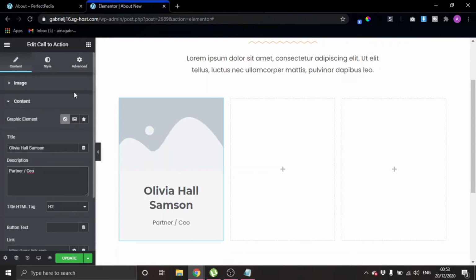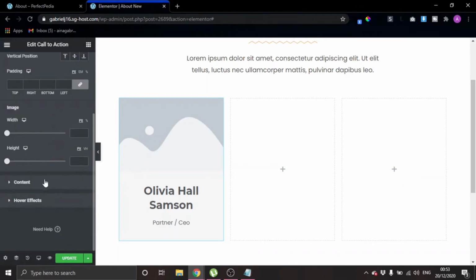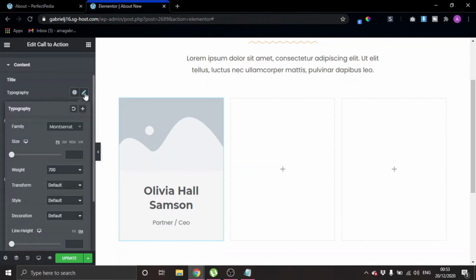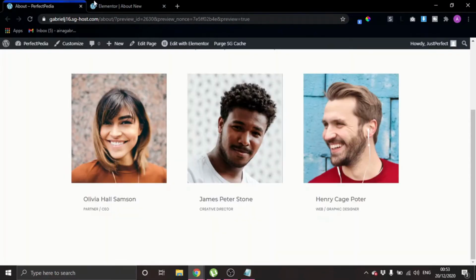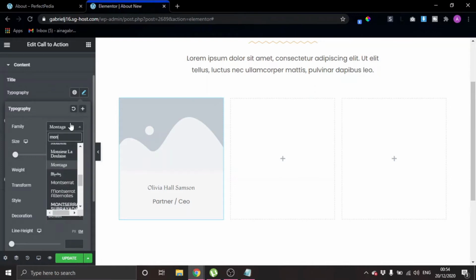All right, so let's see how we can style this right here. First of all, let's come down to the style section, and then let's go down to the content. Where it says title, you see typography, just click on that, and we want to make this, let's say, 16. Does that fit? Okay, 16 is fine. Let's make this 400, or no, we have to use Montserrat. That is fine for this.